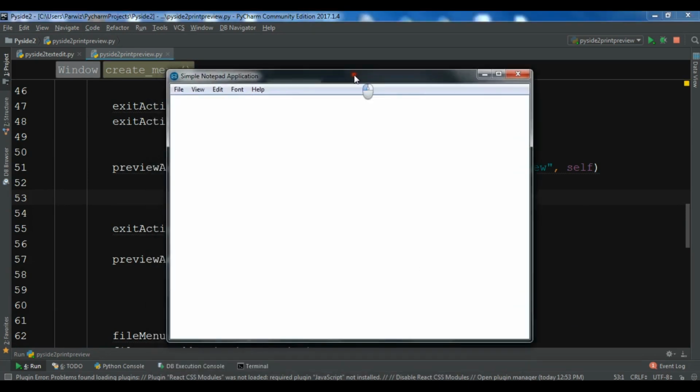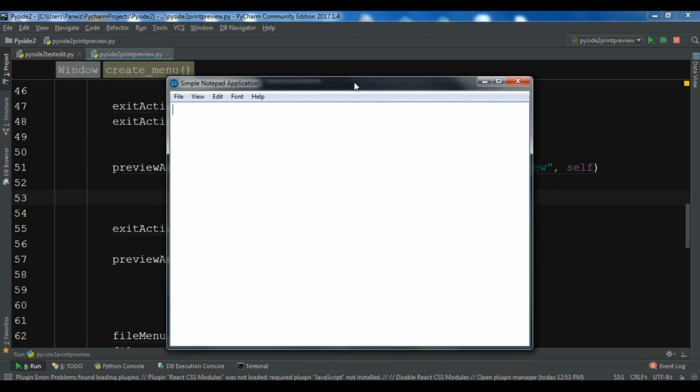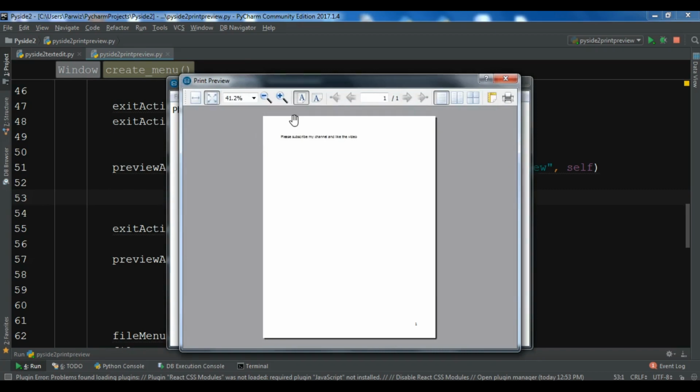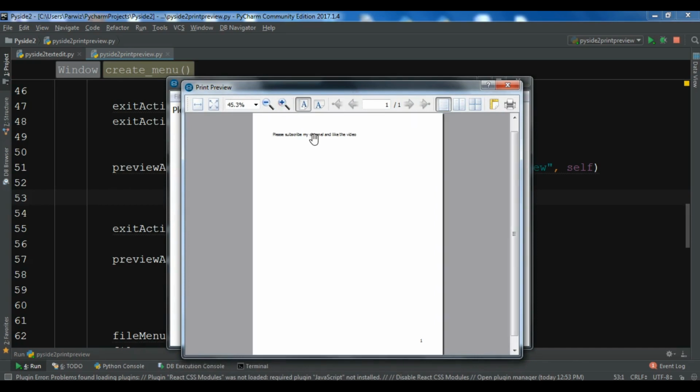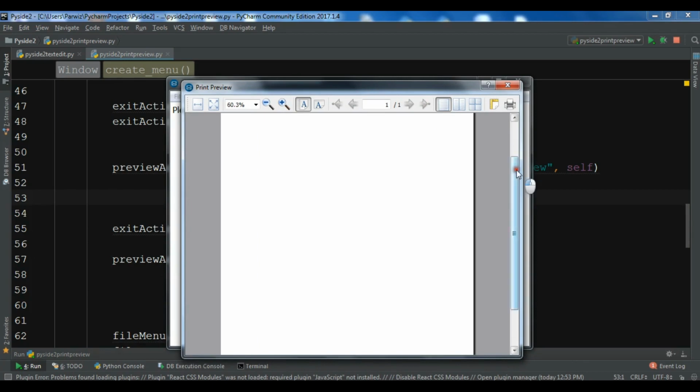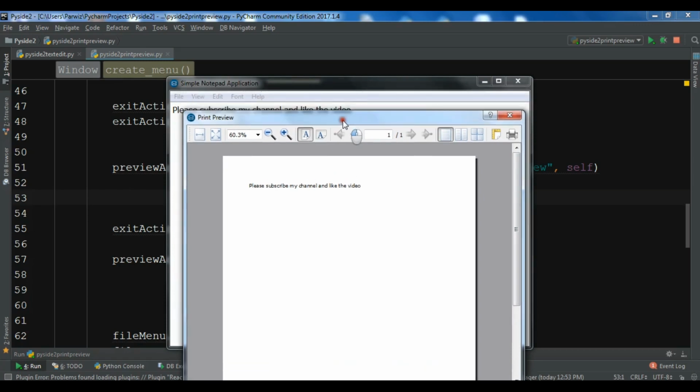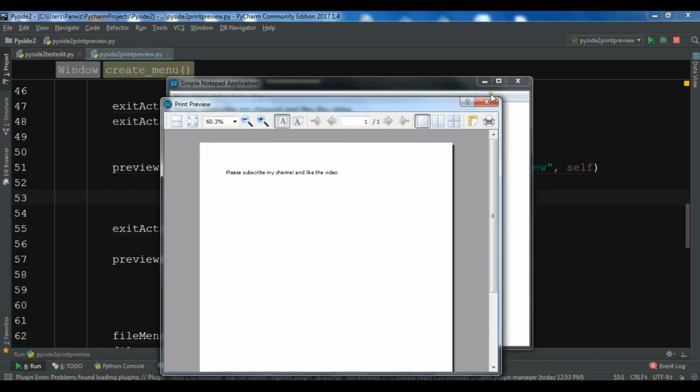Okay, so now if I write something, for example, let me write please subscribe my channel and like the video, and if I click on view print preview, now you can see it's working and we are receiving a print preview dialog. And you can see this is the text. Let me zoom it. You can see that this is the zoom of please subscribe my channel and like the video. Like this, you can create a print preview dialog in PySide2.